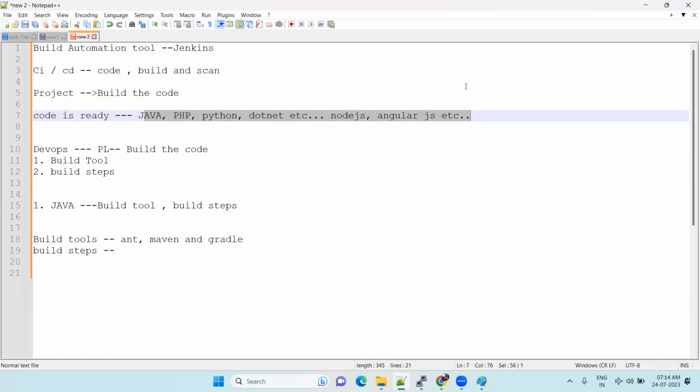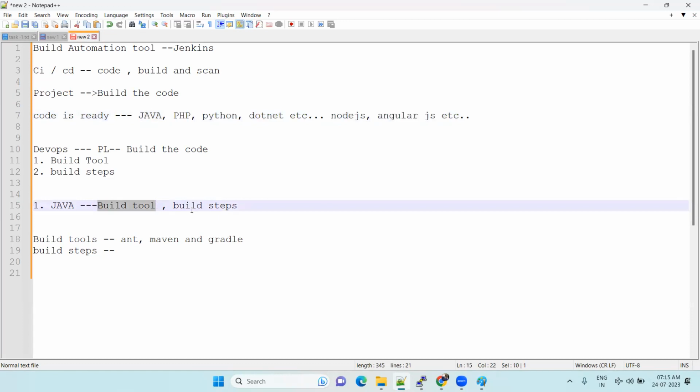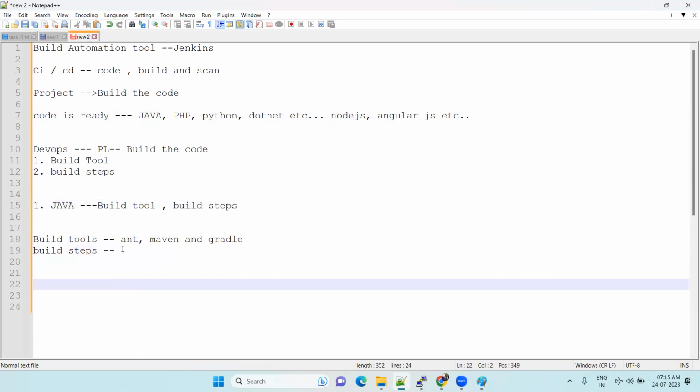So for any project, we should know what our build tool is and what the build steps are to build the project. If you do this, almost 70% of the work is done for our project, the integration: how to build the code and the build steps. So the main thing is which build tool they are using and how to build the code. Once you build it, finally they are going to give a package for us.